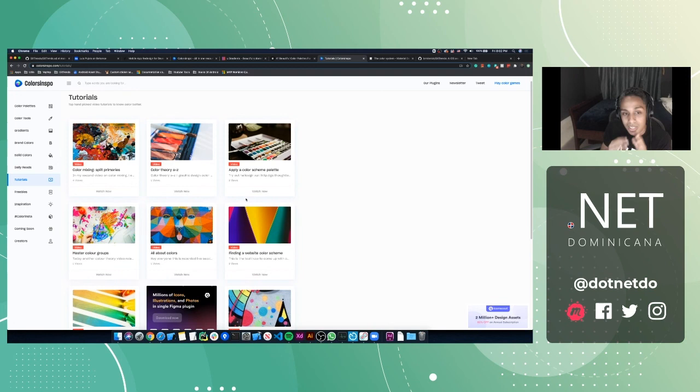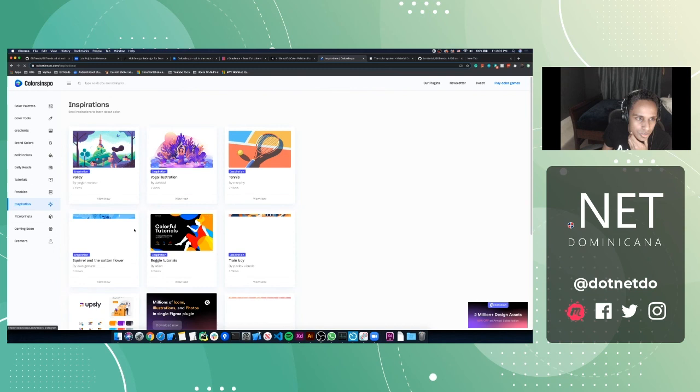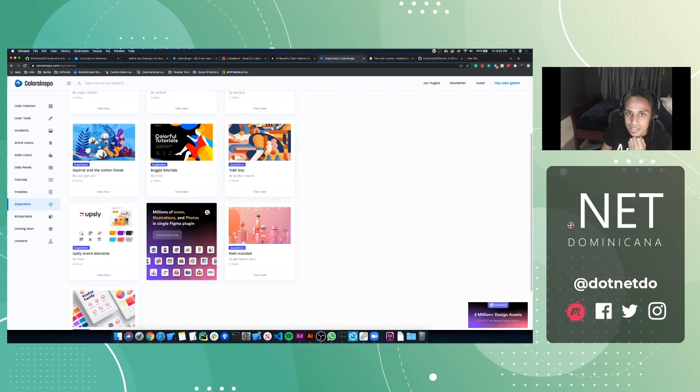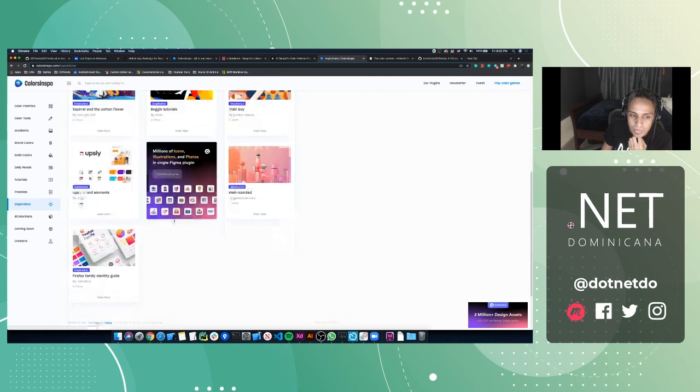They also have a section for inspiration. They show cool arts that combine color in different ways, and you can take ideas from that. And maybe by seeing this image, you can say, oh, I could create my UI with these three colors he used here. So that's another neat thing.